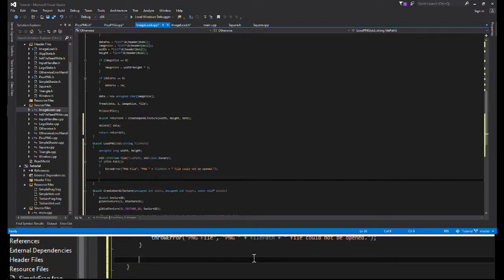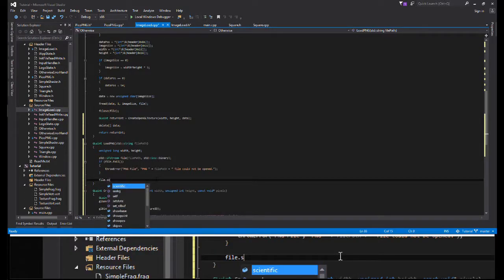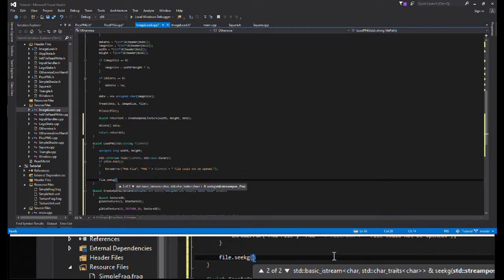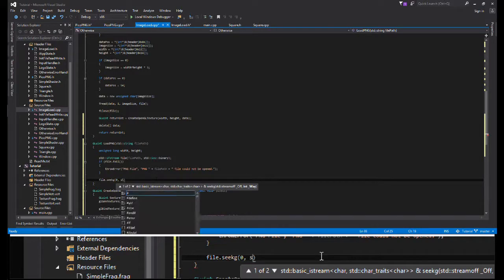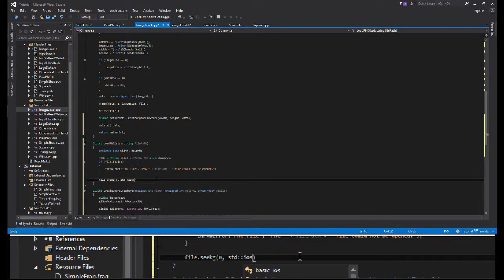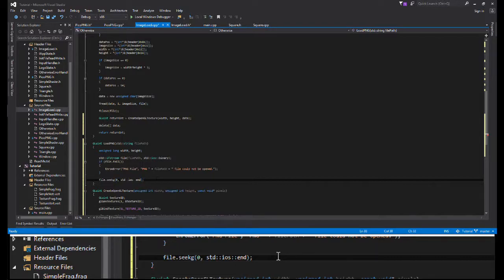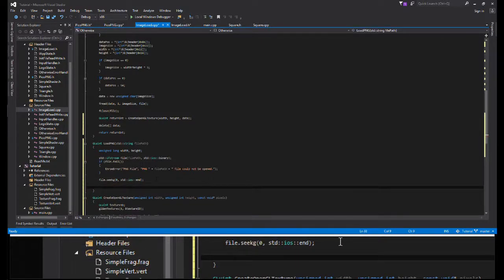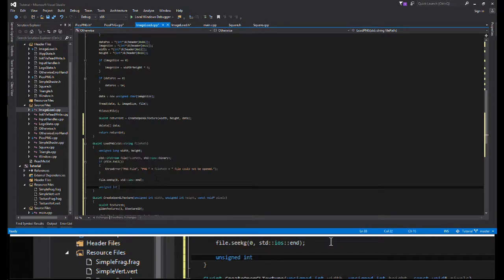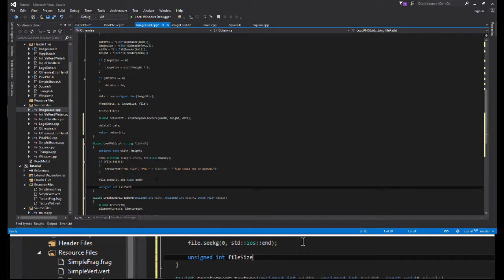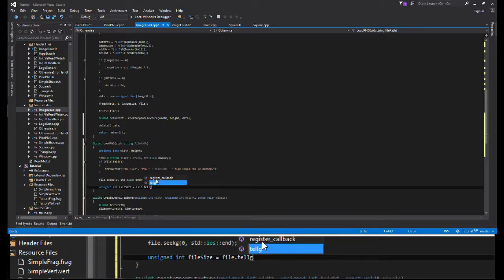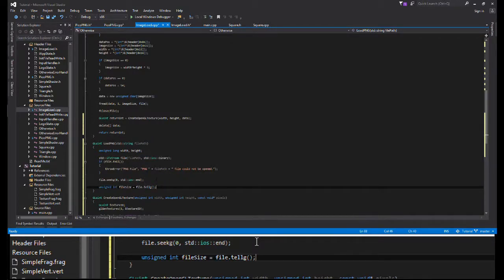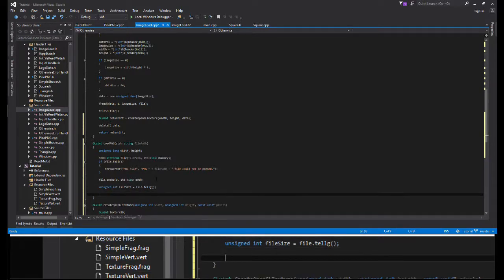Next up, we are going to file.seekg(0, std::ios::end), and then unsigned int file size is equal to file.tellg. This will just put the cursor at the end of the file and then tell us how many bits there are between the beginning of the file and the end of the file.